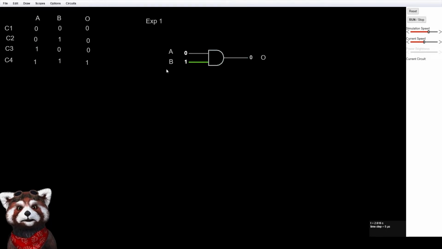Now in case 3, if we give A as 1, A is 1 and B is 0, we get an output of 0. O is 0. So we have proven the first three cases correct. And in case 4, if we give A as 1, A is already 1, and B as 1. So if we give both the inputs as 1, we get an output as 1.